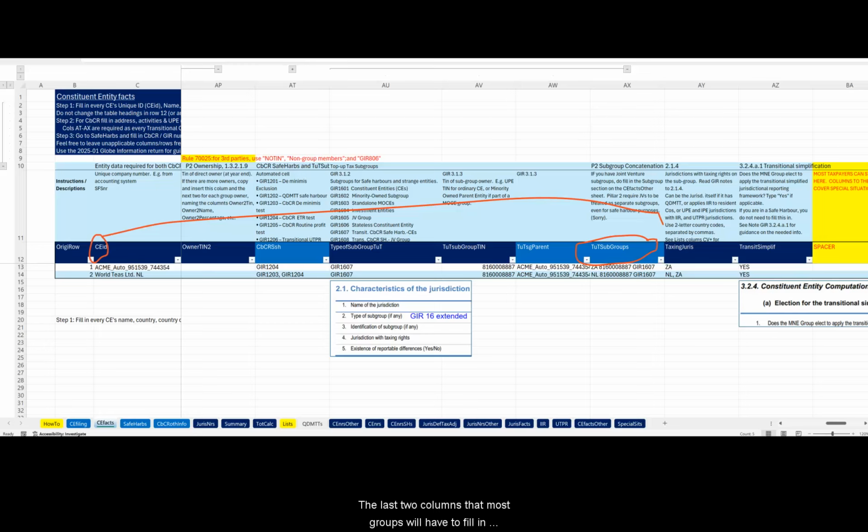The last 2 columns that most groups will have to fill in is which countries have taxing rights. So you do take the taxing jurisdictions, and it's only the countries which have implemented a qualifying IIR or a qualifying domestic minimum top-up tax, so a QDMTT, which have taxing rights. For instance, in 24, if you are in Singapore, you do not fill in Singapore as a taxing jurisdiction because Singapore did not have a QIIR or a QDMTT in 2024.